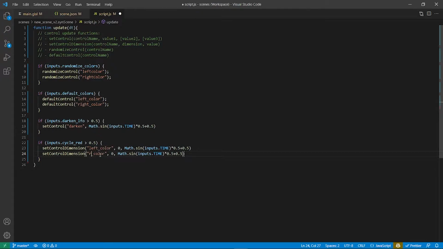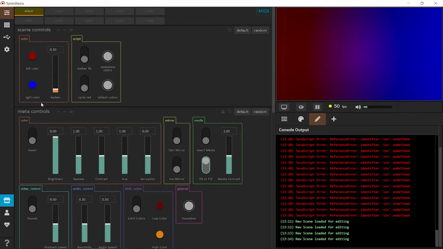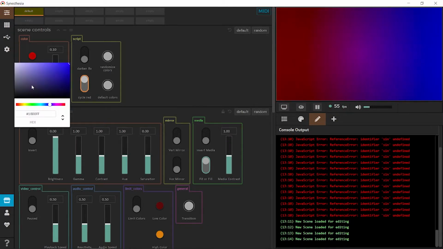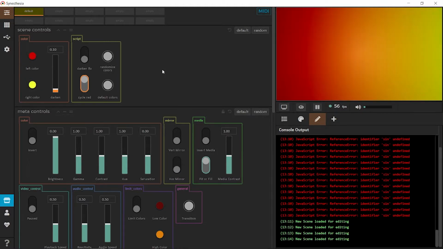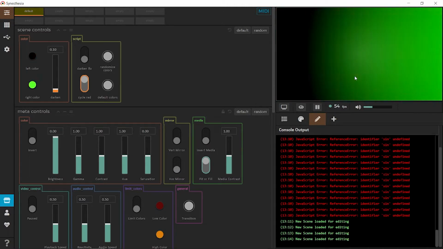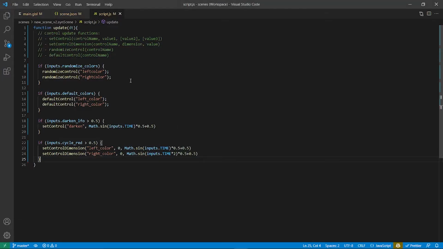And we can make this more interesting. Let's cycle the other one as well, and maybe make it twice as fast. Cycle red. Yeah, so you can get some interesting movement with that function. And the same goes, you would use the same function to determine the X or Y axis of an XY control.